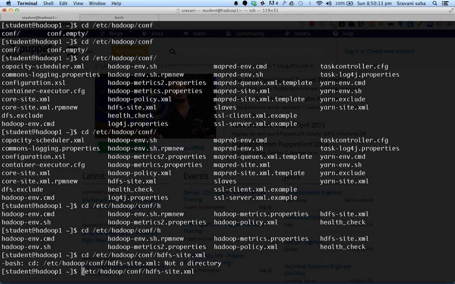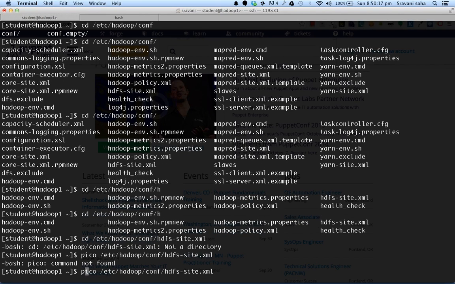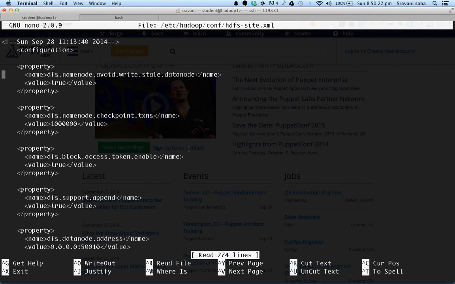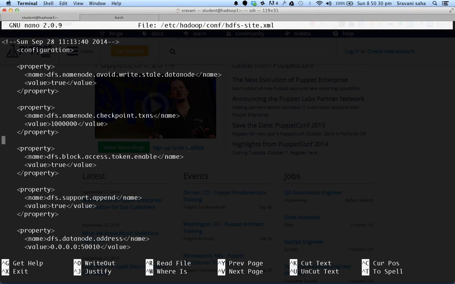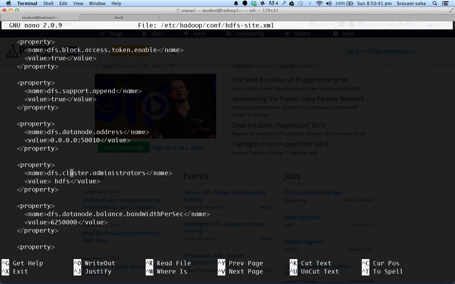Now you can open it with vi. In case you are not comfortable with the vi command, you can use Pico or Nano. Nano is good because it has a smaller learning curve. I have installed Nano on all the nodes. So you can open up the configuration file and see that in this one we have mentioned the DFS data node address.